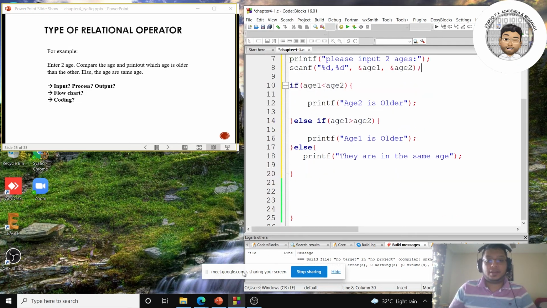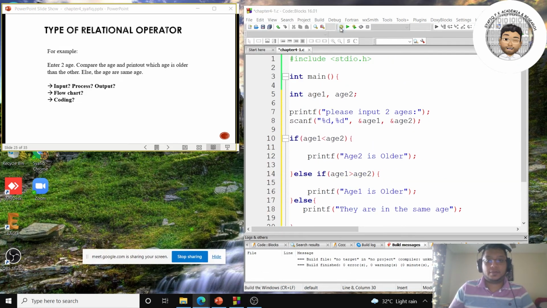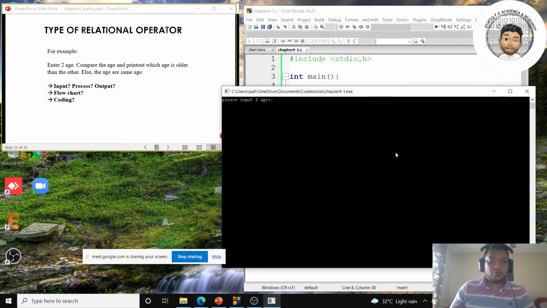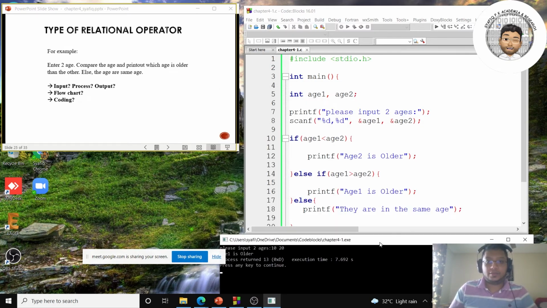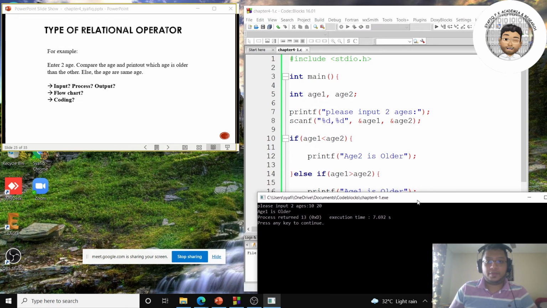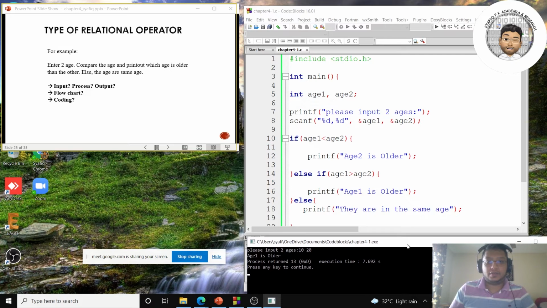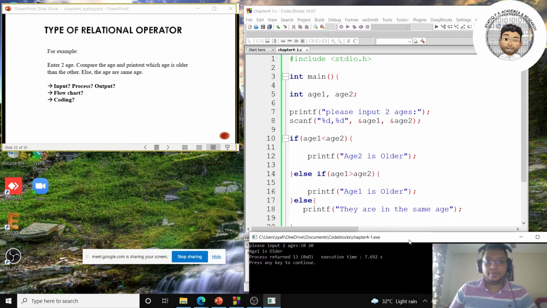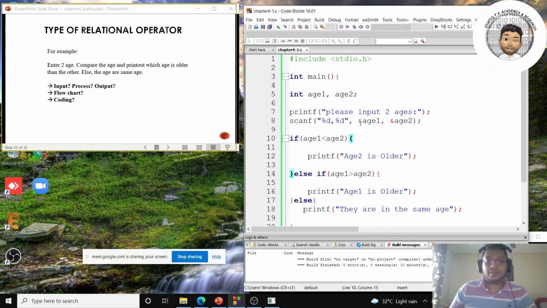Let's try and compile first. Okay, no error. So please put two ages. I put 10 and 20. What do we have? Age 1 is older. Is it correct? Age 1 is older. Oh, I have some problem here. Why is age 1 older? Okay, just to be safe, let's make it 2.